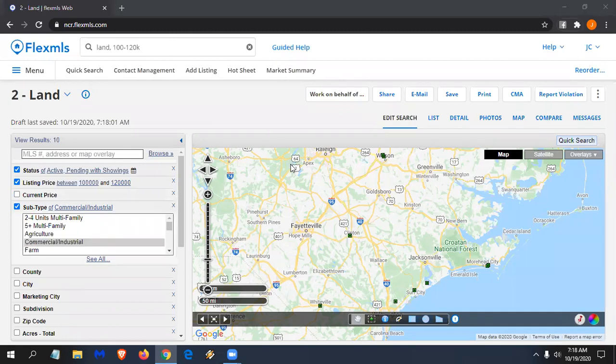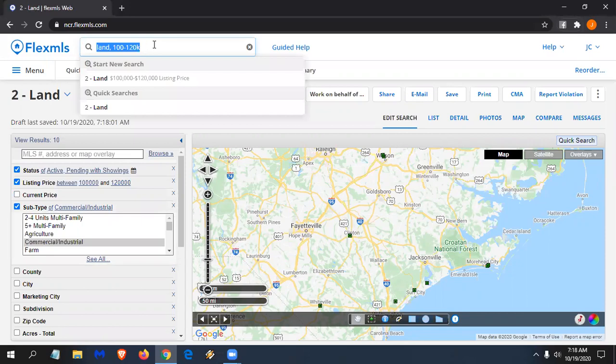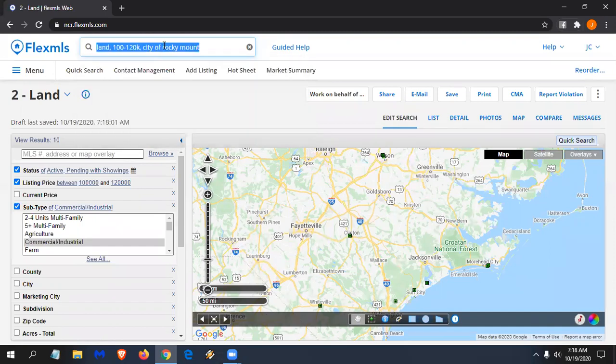So what works here is bedrooms, bathrooms, price range, status. You just put in what you can up here, and then you can jump to, say, a subtype and do the rest. So land, comma, space, 100-120K. And I could always put in, say, City of Rocky Mount, and set. You're going to be reading your drop down, reading what it says to make sure it matches with what you're doing, because if you type in something, it doesn't find it.